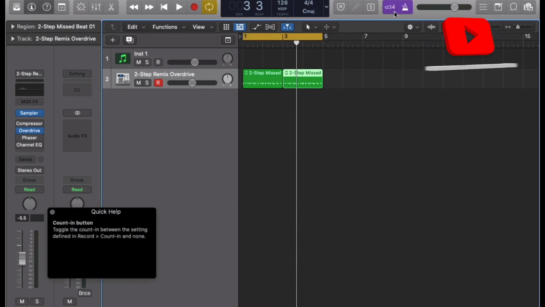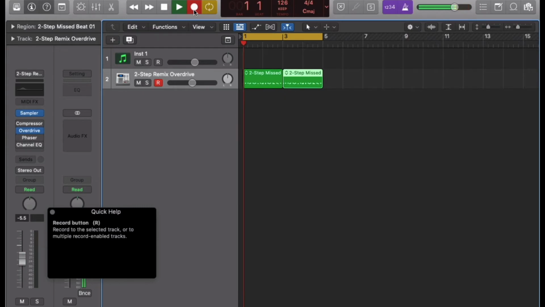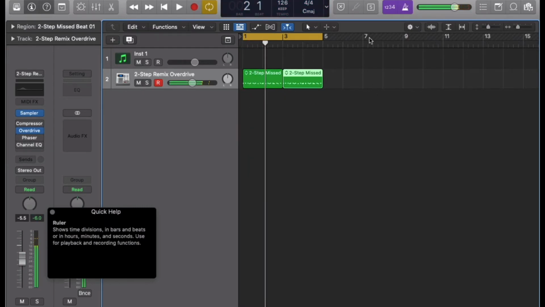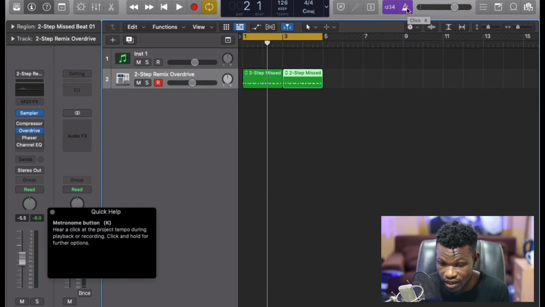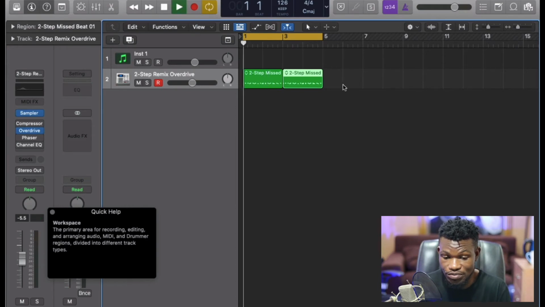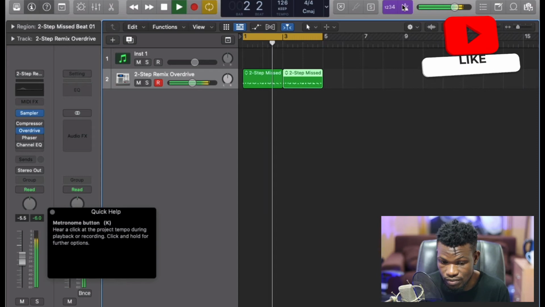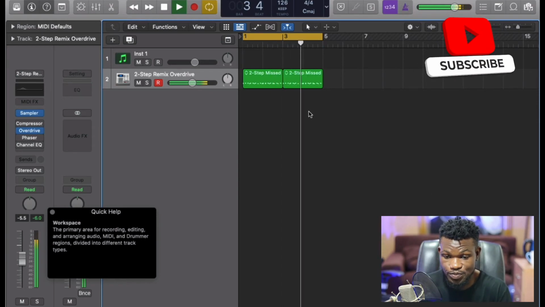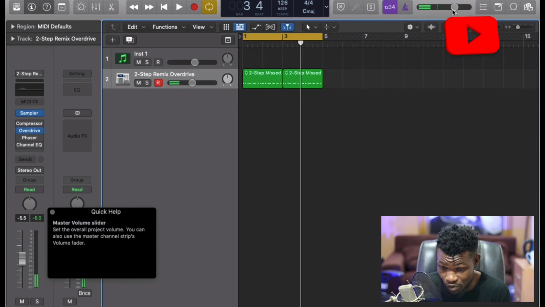So 1, 2, 3, if you toggle it, it gives you a pre-count to recording. So if you press record, it gives you 4 counts before it starts recording. Yeah. So this is a tempo. If you have been hearing those clicks, K is for toggling on the count. If you press K, it will toggle on the count. If you press K again, it will turn it off. So let me turn it on. So off.